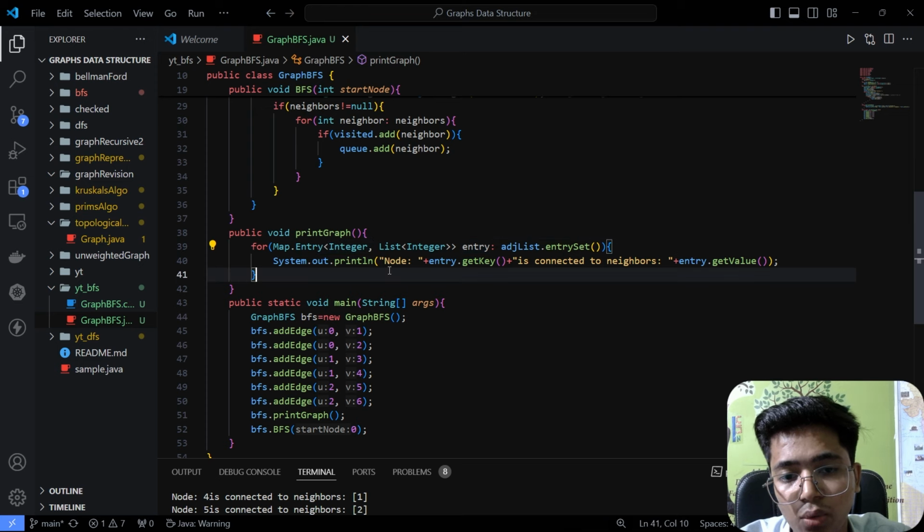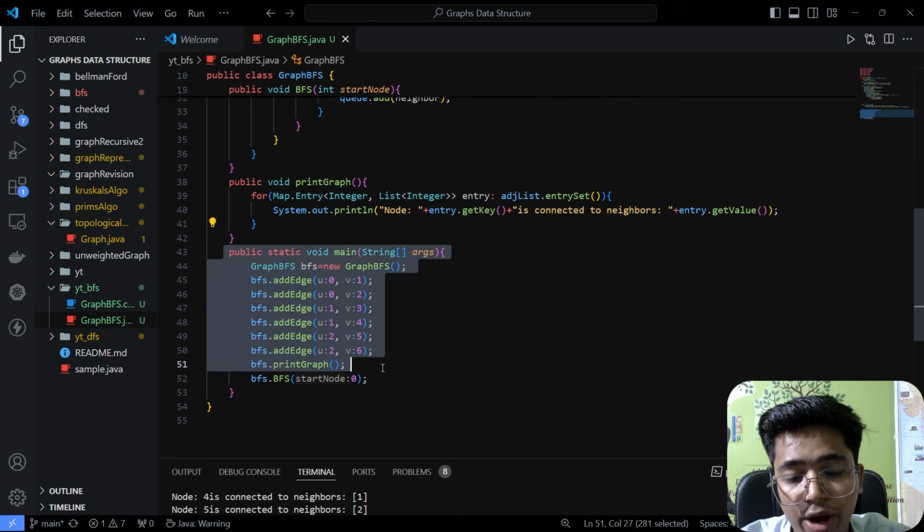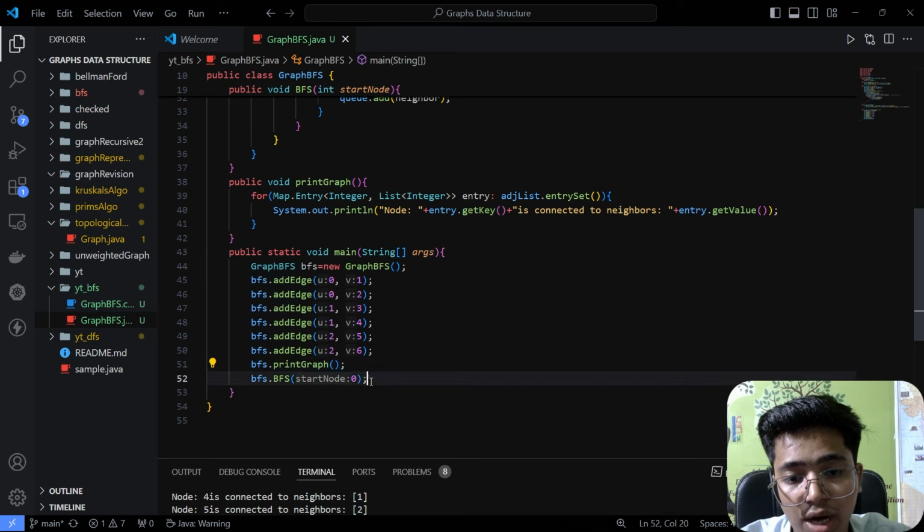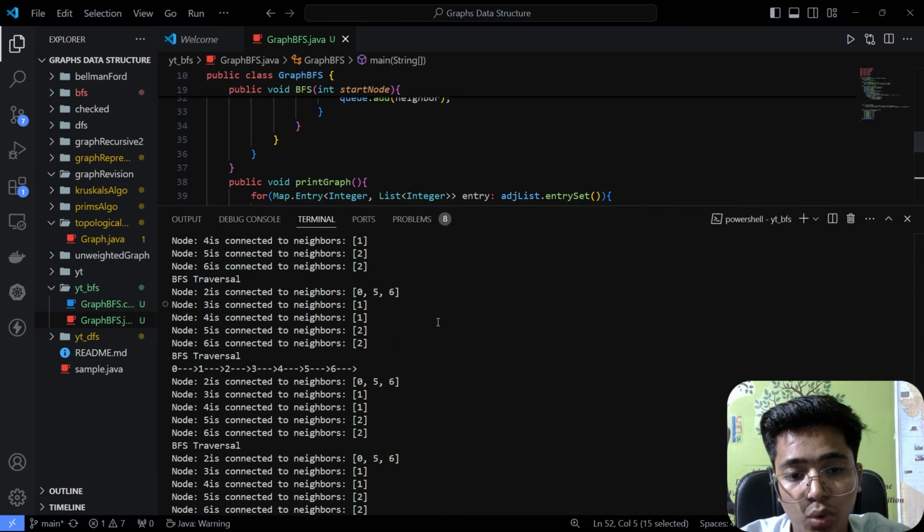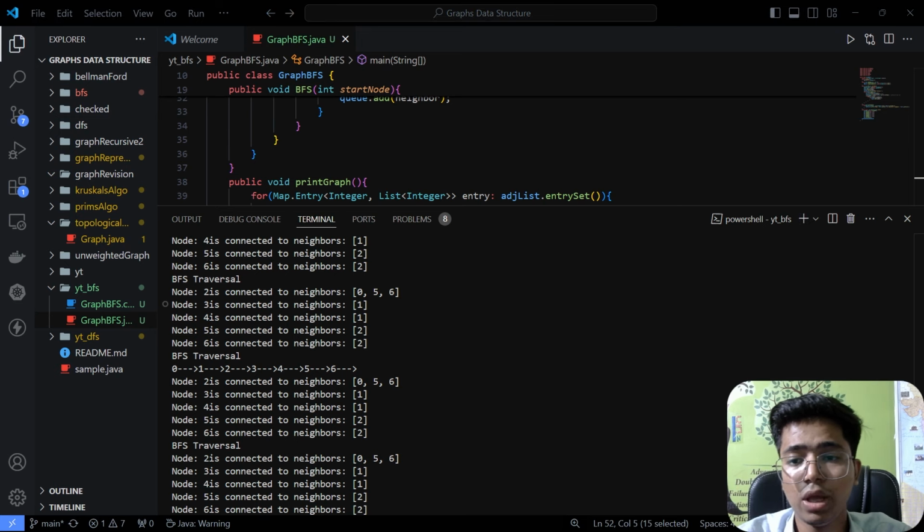So entry.getValue, and then we declare the public static void main. We create an object and we add the nodes. Then we print the graph, and then we start from the start node with bfs.bfs, and after all this we get the output like this. So okay, that's all about it. I wish you understood a lot of things about this.